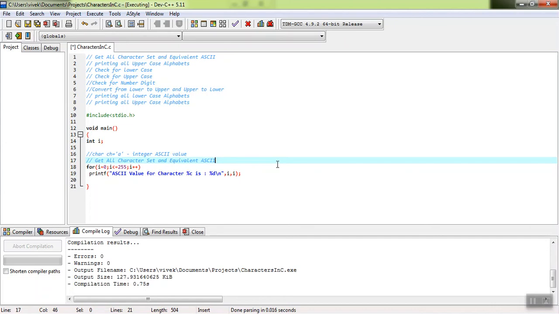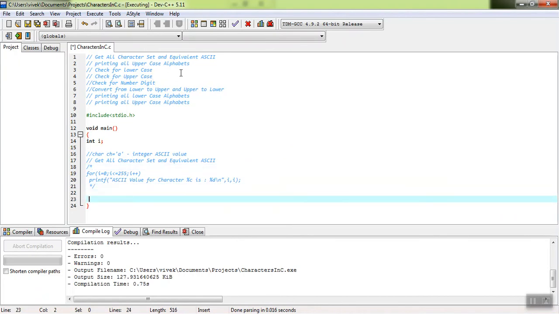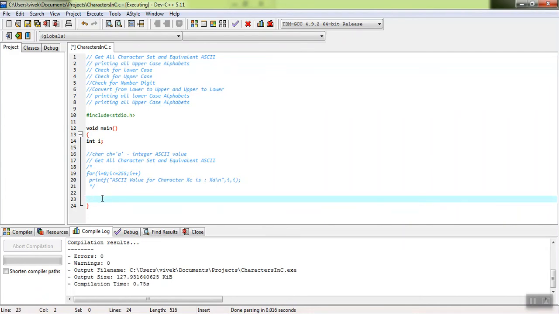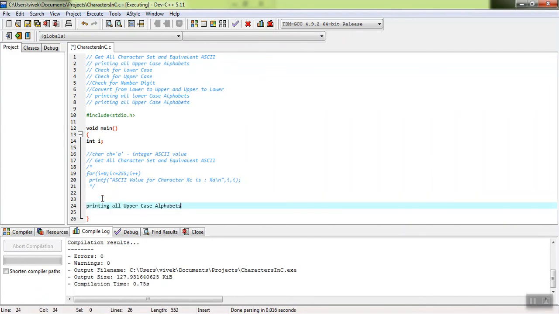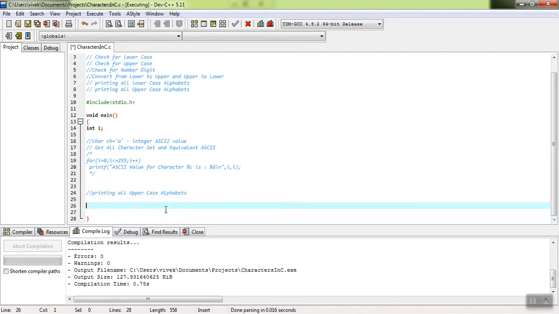So you only need to know how to apply a loop, and you can easily achieve this requirement. Let me comment this out, and we'll see how to achieve the next one. If you want to print only all the uppercase alphabets, this can also be achieved with the help of a loop.